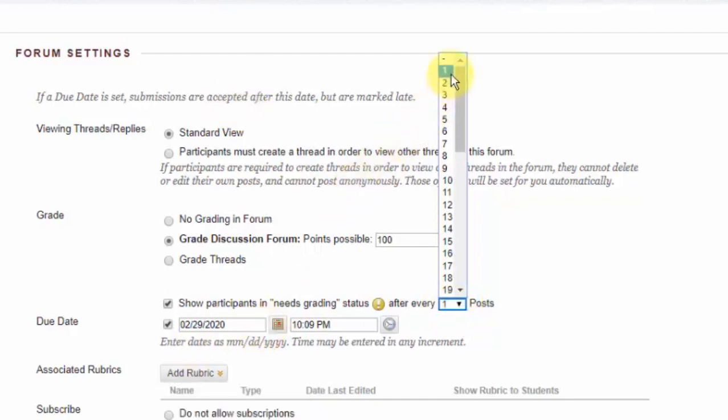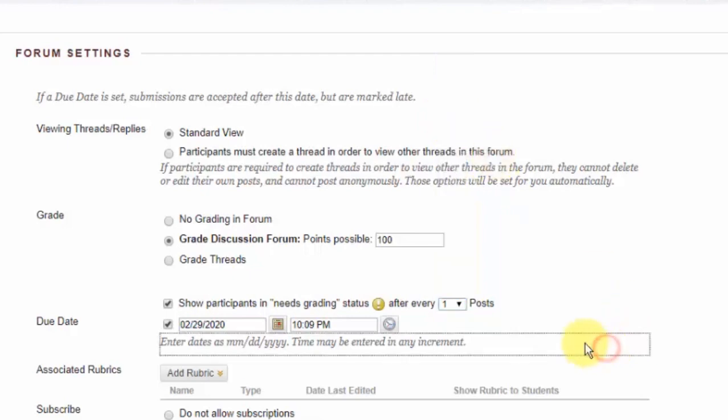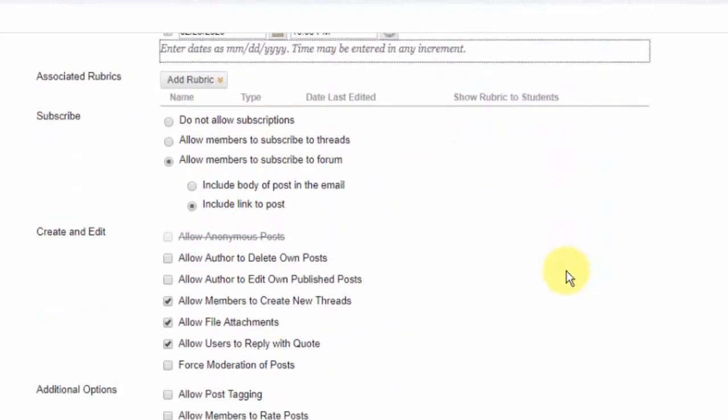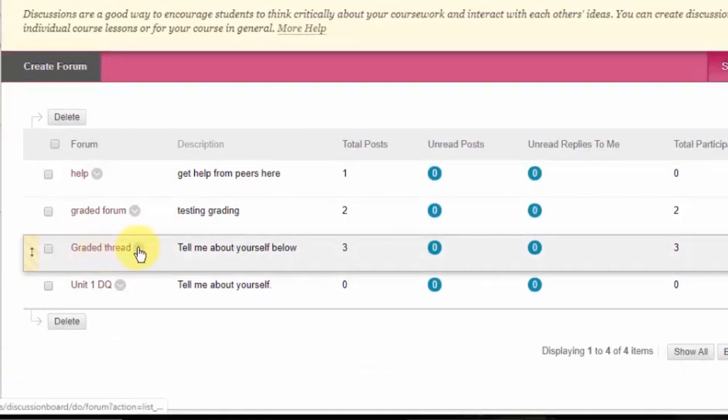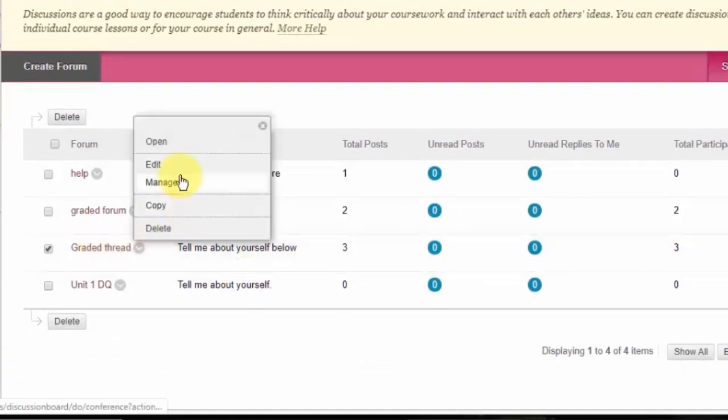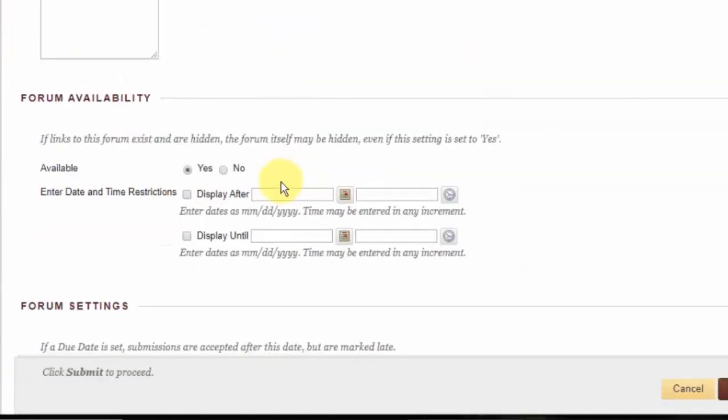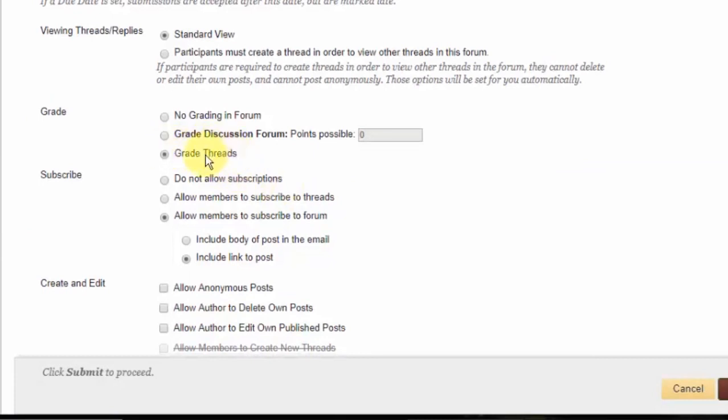But if you don't want to be reminded quite so often that your students are replying a lot, I would say keep it to 3 or 5. That way every 5 posts or every 3 posts, you'll get a new notification saying there's something in your needs graded box. And in every one of their settings, I kept it the same. And for the thread, it's just that one little box that I checked off right here.